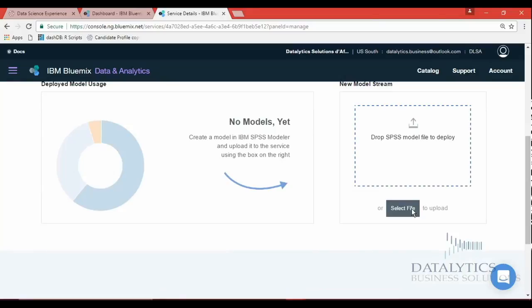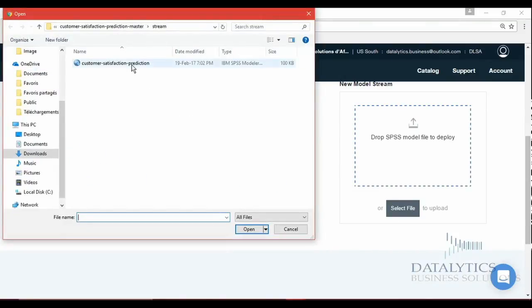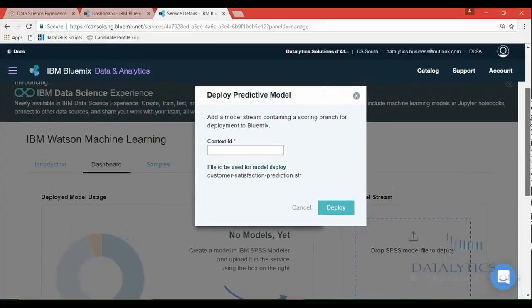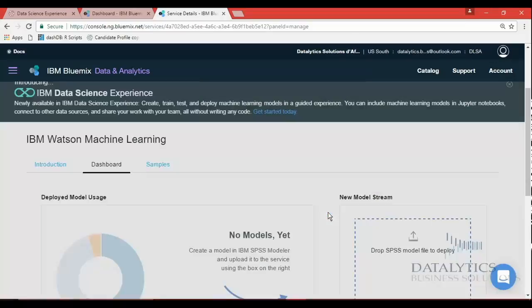What you have to do is go and select your SPSS stream. So that's our file. This step is very important because here you have to identify your file and give it a unique name. So let's call it Tamil. Then you have to remember this context ID because we're going to use it after for calling the API.